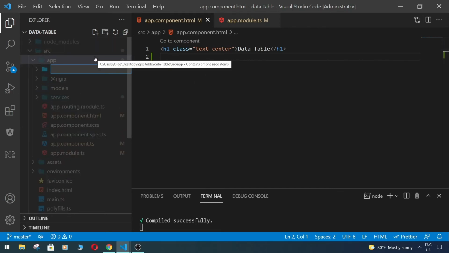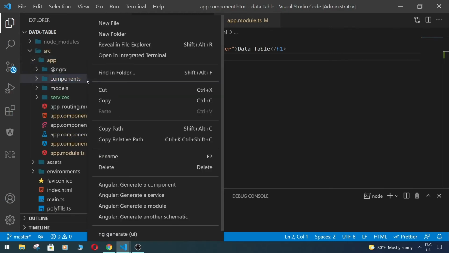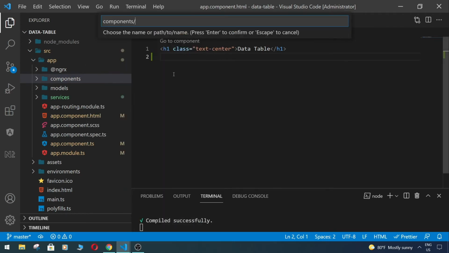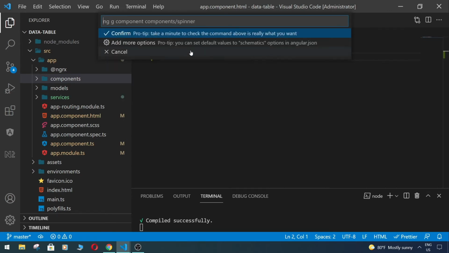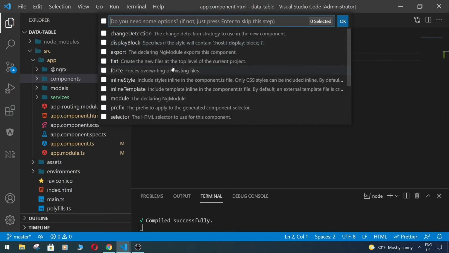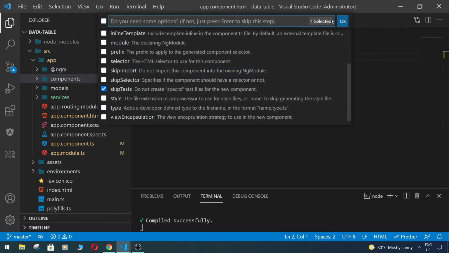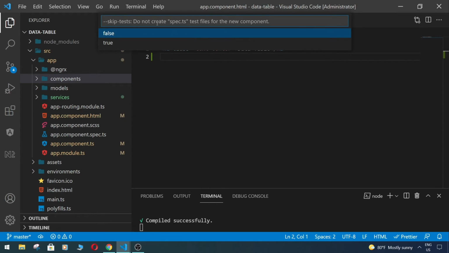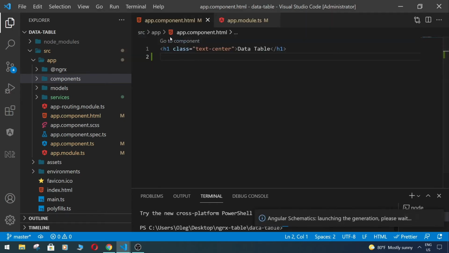So let's create components folder, and I use plugin Schematics Angular, and we generate component. So it will be spinner, and it will be default component. We add more option, and we skip tests. Skip tests true, confirm.